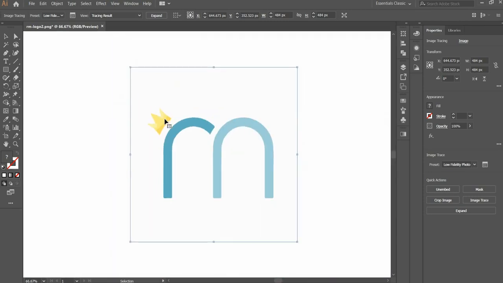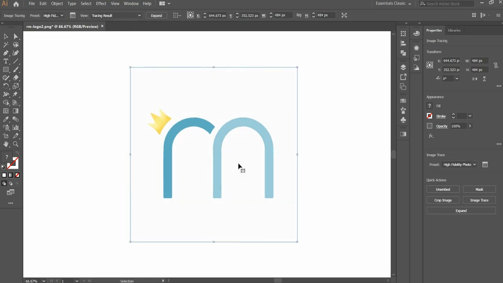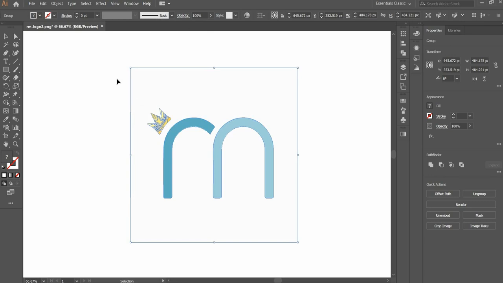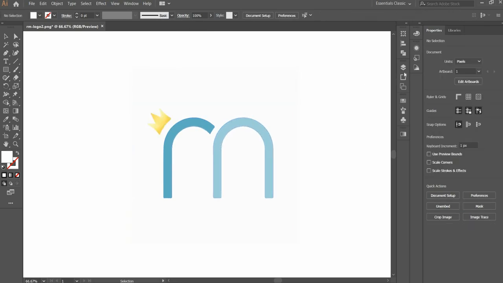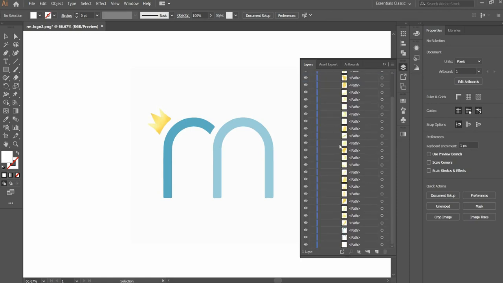And so we are going to skip that and go ahead and use the high fidelity photo. See, it's pretty much the same. Then we are going to click on expand. Now it's vectorized, and if we want to make sure it is, go ahead and click on layers, then expand the group we have, and it's a bunch of paths, which means it's vectorized into small parts.